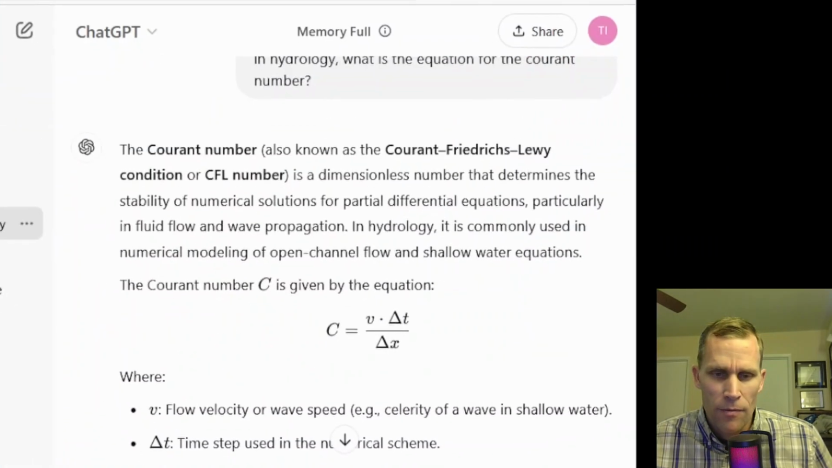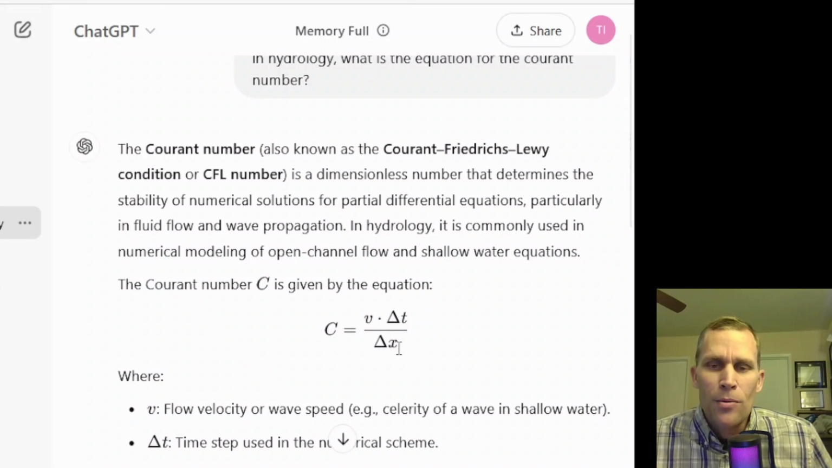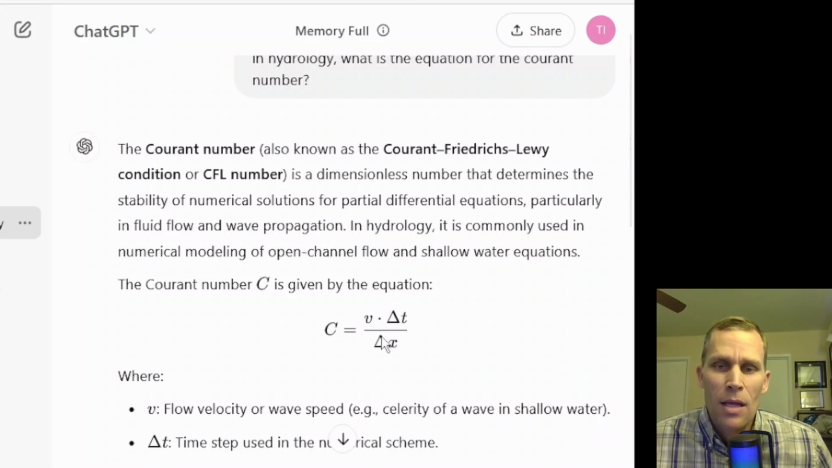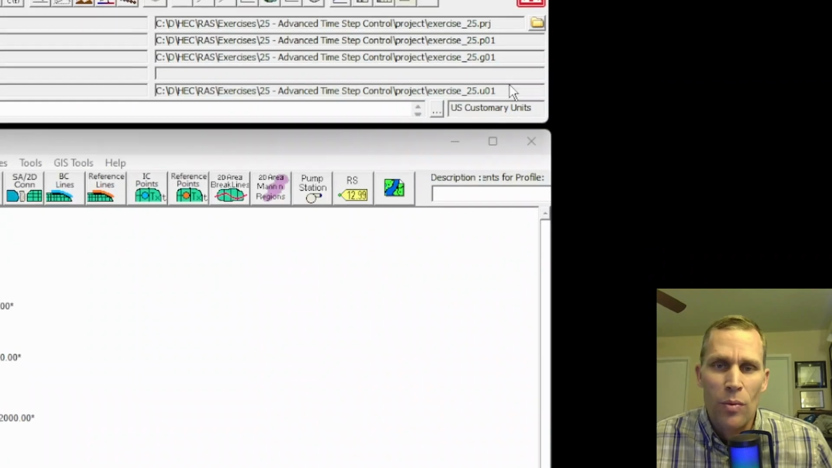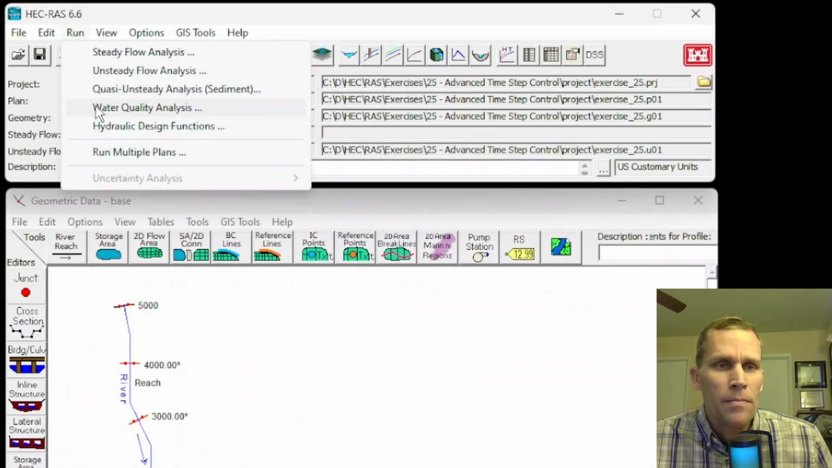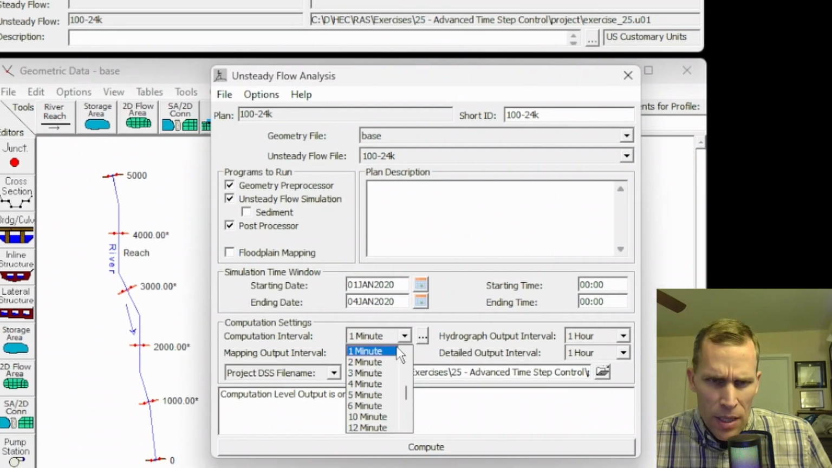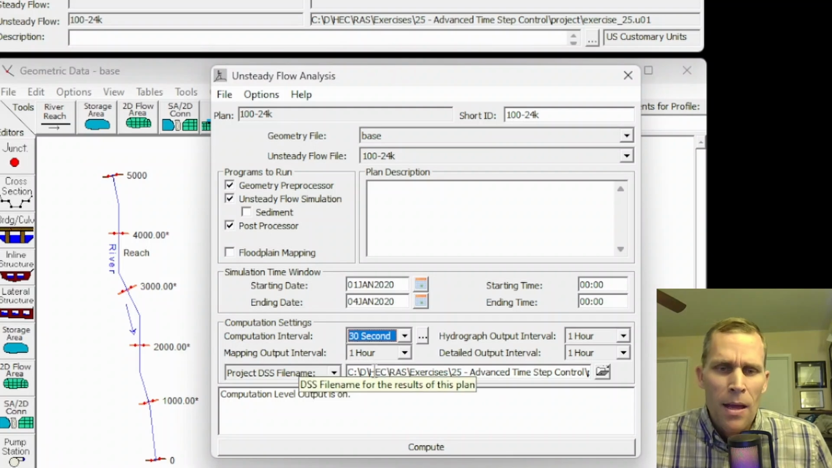Okay, I closed my IrfanView, but this is where I got the equation, just ChatGPT. We doubled the spacing so that halved the Courant number. If we wanted to decrease the Courant number more, let's just decrease the time interval. Right now we're using 1 minute, but we can change that to how about 30 seconds. So I'm going to go Run and then Unsteady Flow Analysis. Instead of 1 minute here, let's change that to 30 seconds. By the way, I can also change this 30 seconds.